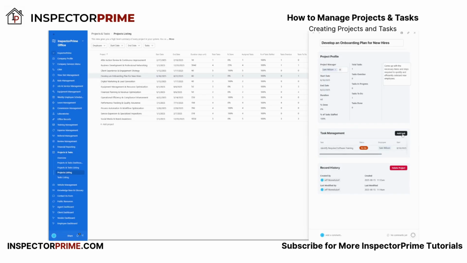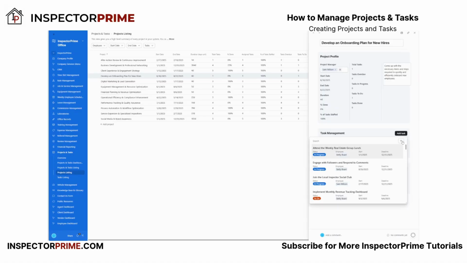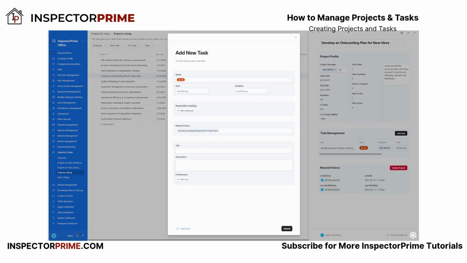So let's do another one. Let's do one that is dependent on the task that we just created. So we're going to go ahead and add a new task again, to do. We'll make it for the following week. We'll add Sam again. Now this task, he has his list of all the software tools. So now he needs to develop a training plan for each software tool.